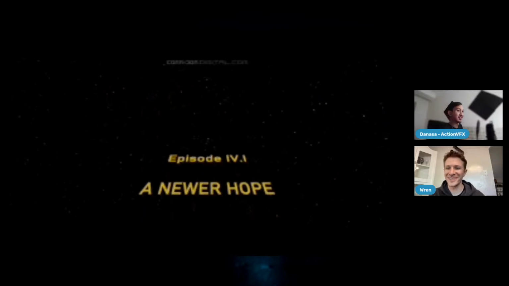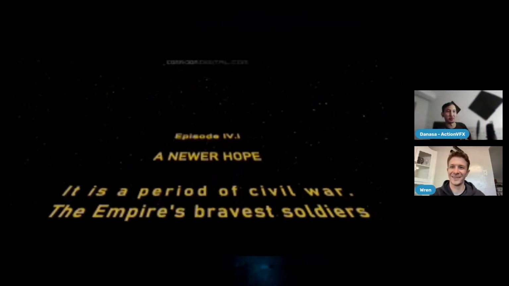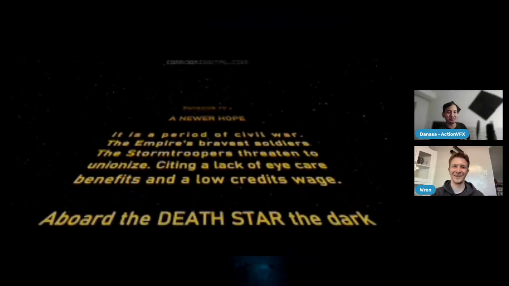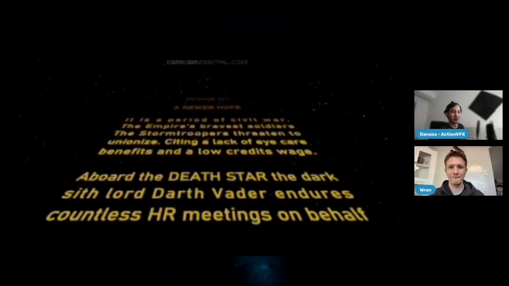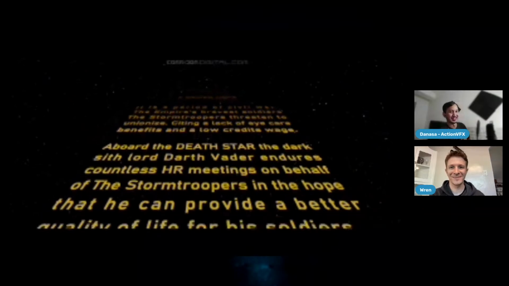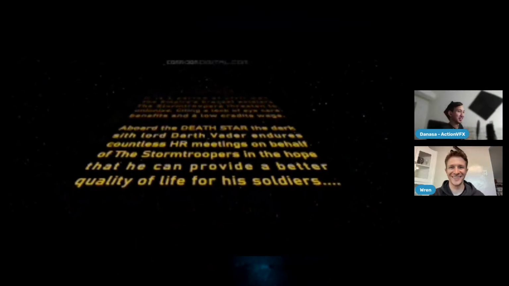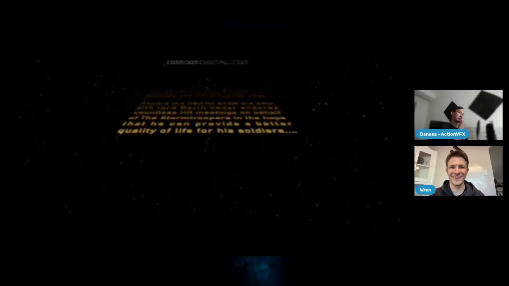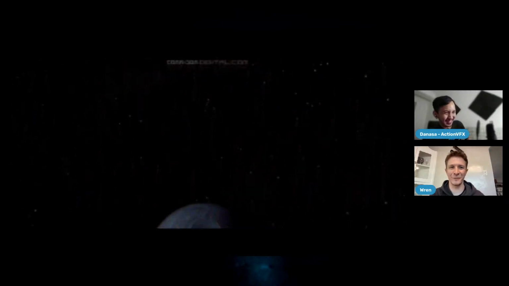Accurate Stormtroopers. This is a pretty fun one because I'm a huge Star Wars nerd, and we all know the joke about stormtroopers never hitting their target. I saw the behind-the-scenes video where you guys talked about how they don't have health coverage for stormtroopers. Yeah, I mean, that was the justification.